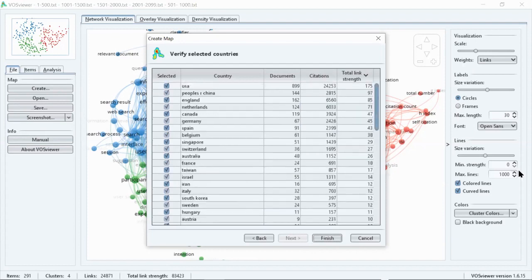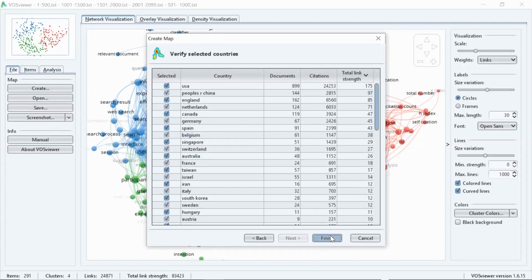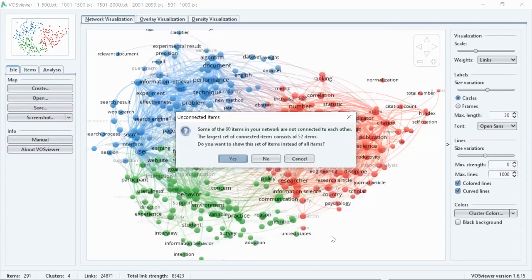So we will just move on to the next section of creating the map. So this is a table. Similarly, you can select the countries by right-clicking it and export selected countries. Again, country details. I will say countries, and I will save it as CSV files for further analysis. I'll just click finish. See, it is asking that 60 items are not connected to each other. Yeah, out of the 60 countries, only 52 items are connected.